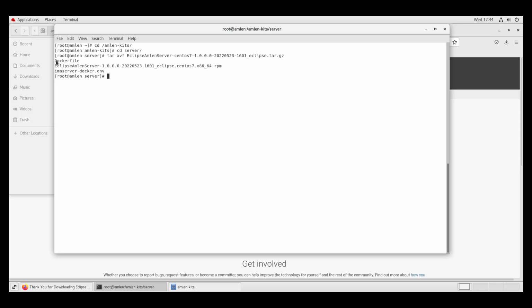Now, the web UI will contain similar files with the same name, meaning the Docker file and the IMA server docker.env file. Only the RPM will differ. So if I would extract both in here, the Docker file and IMA server docker env file would be overwritten with the settings required by the web UI, and we actually don't want to do that, and that is the reason why we should use two directories in this case.